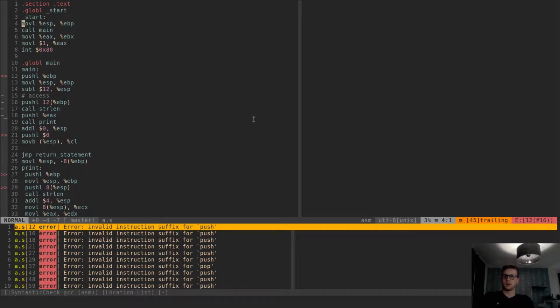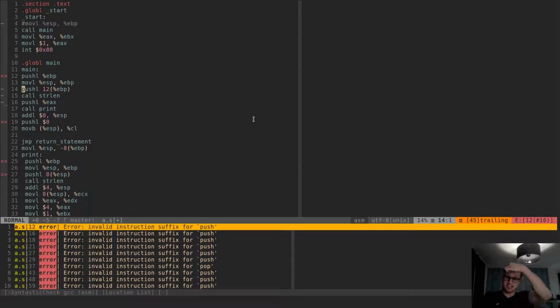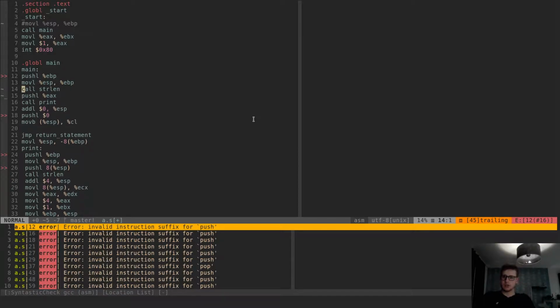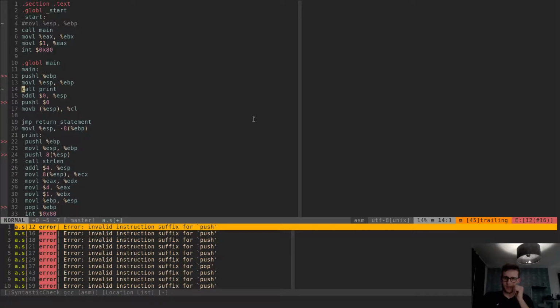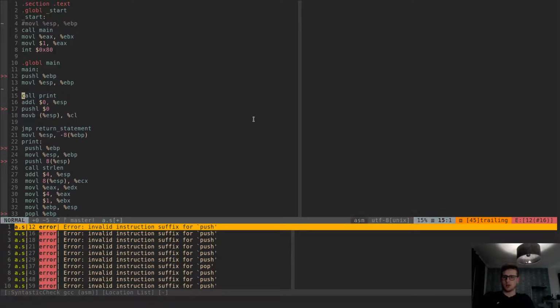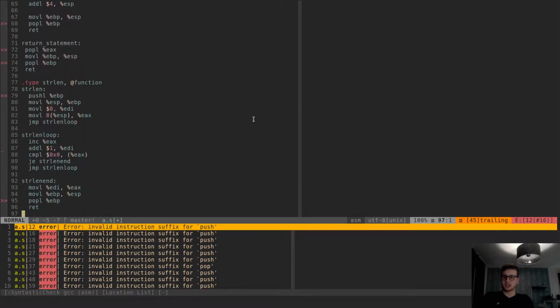First of all, we don't want to do this. And here we actually don't want to do this. We don't want to do that. We don't want to call strlen. And we don't want to do that. What we want to do is also change the strlen again, because this is not good.